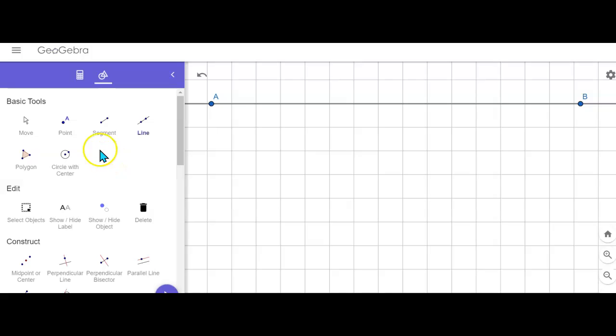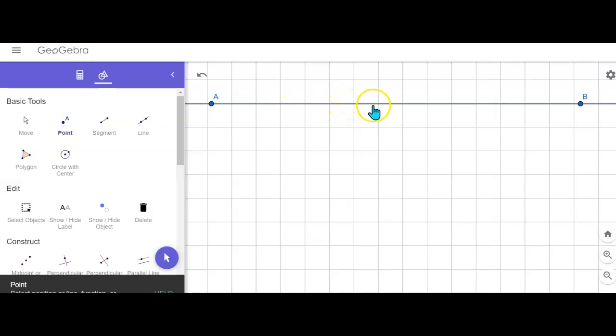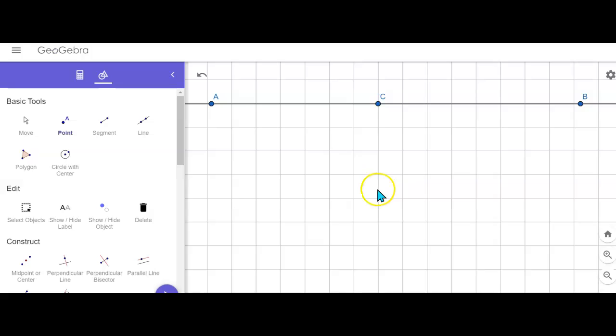Now we need to draw the vanishing point on the horizon. To do this, click on the point tool, and then click on a point roughly in the middle of the horizon line. This point is labeled C, and is the point that it appears that all parallel lines in our picture will converge to. Next, we need the standing point. Using the point tool, click on a point near the bottom of the screen, straight below the vanishing point. This will be labeled D.